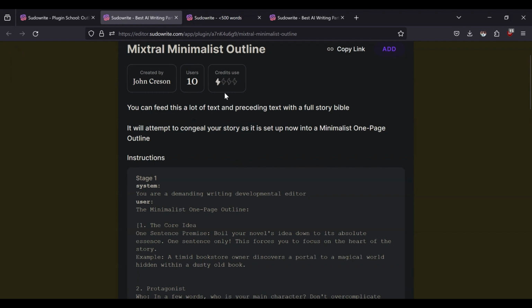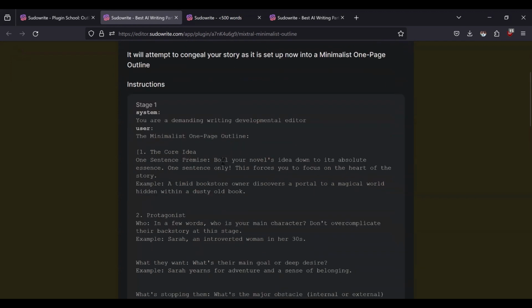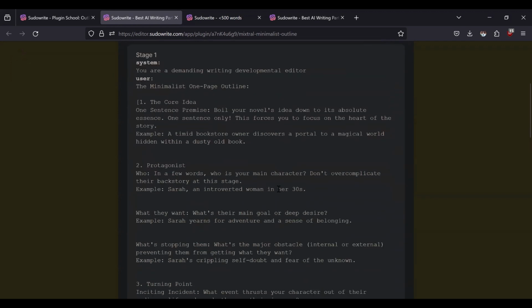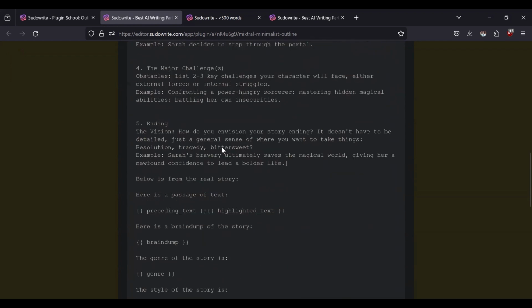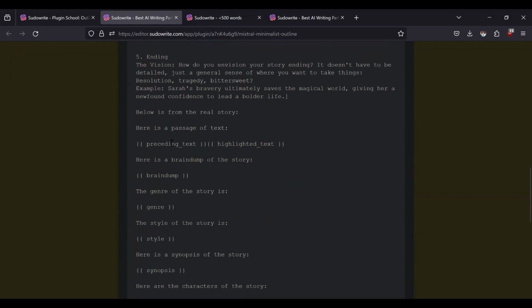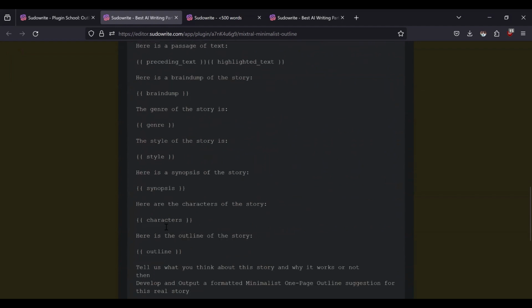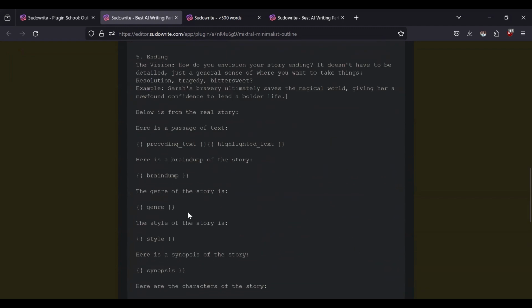This is another cheap credit one. You can feed this a lot of text and preceding text with a full story Bible. It will attempt to congeal your story as it is set up now into a minimalist one-page outline. So let's see. Core idea, protagonist, turning point, decision, challenges, ending. It looks at preceding text, highlighted text, brain dump, genre, style, synopsis, characters, and outline.